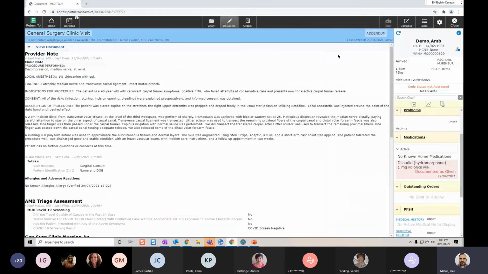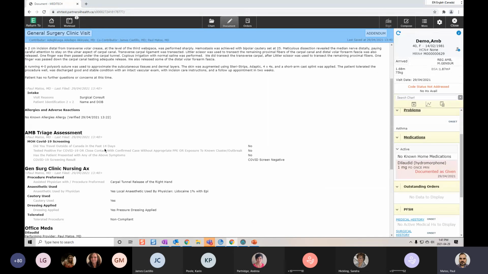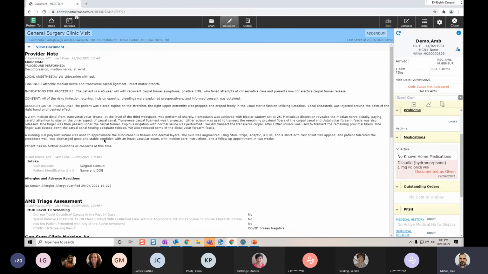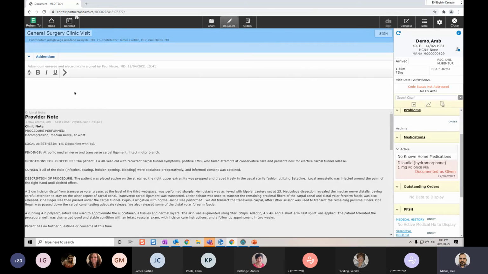I also want to point out that once the document has been signed, you can no longer edit what you have documented. The only way to make changes is to add an addendum. So you see this addendum button above. You can click on it to add an addendum to what you've documented below.